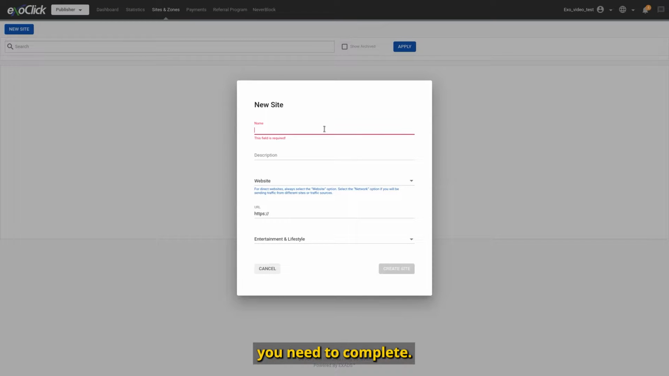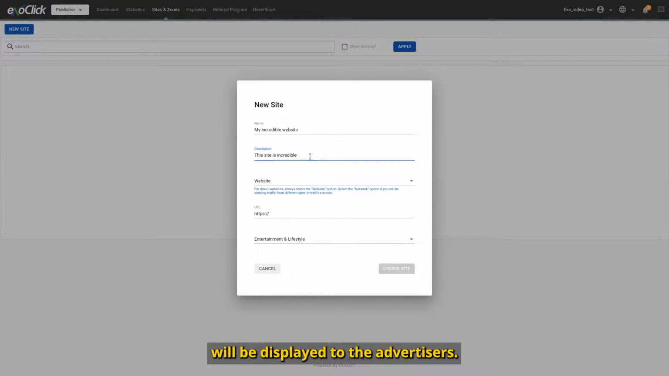To create a site, log in as a publisher and click on New Site. There are 5 fields you need to complete: name, description, type of site, URL, and category. Give a name and a description to your website. The name will help you locate your sites and statistics, and the description will be displayed to the advertisers, provided that the website qualifies for premium status.